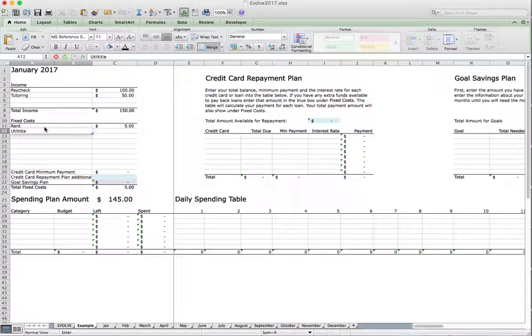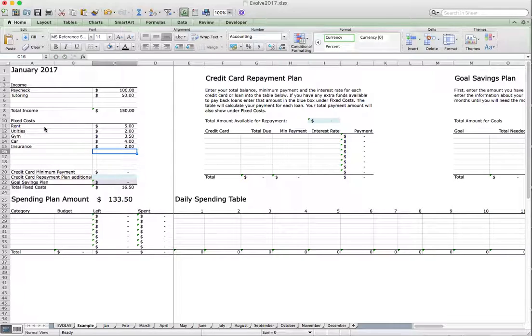Utilities, $2. I wish. Gym membership at $3.50. A car payment at $4, and then we're going to say insurance at $2. So that figures out your fixed expenses. So right now you can see that the spreadsheet is already calculating for your spending plan $133.50. So it's taking your income and subtracting those fixed costs to give you that amount.